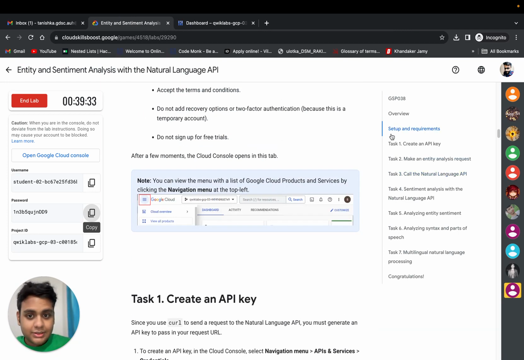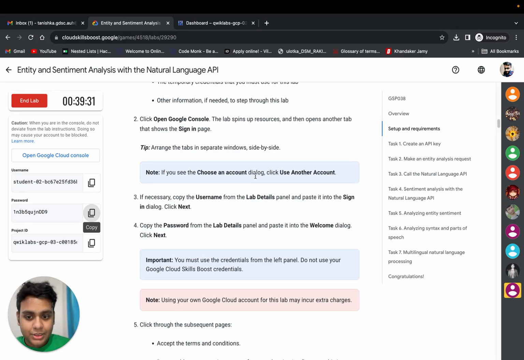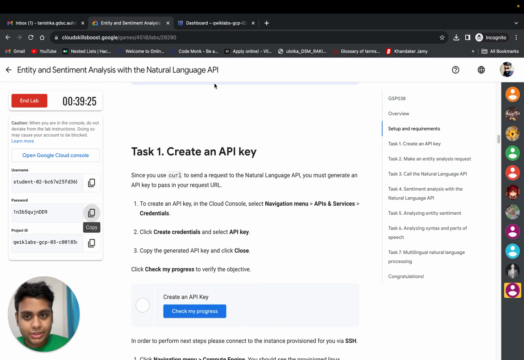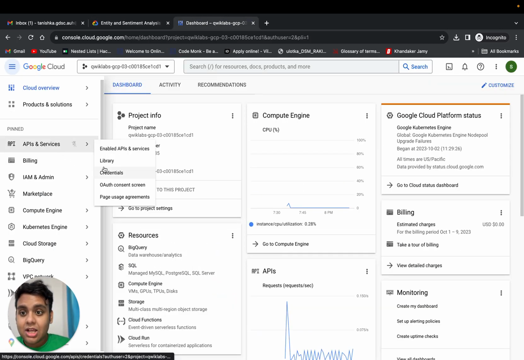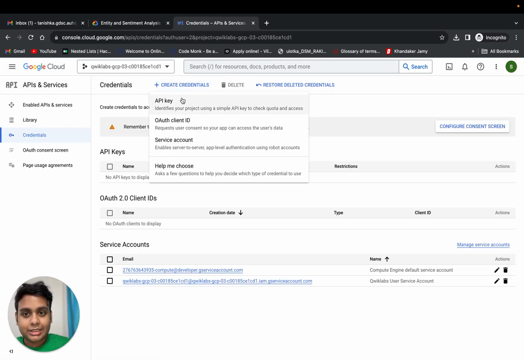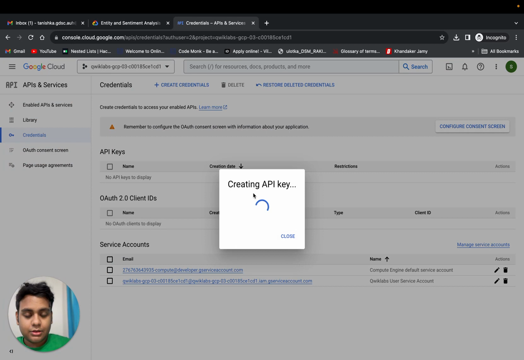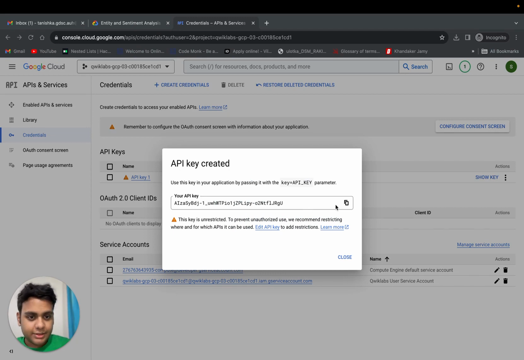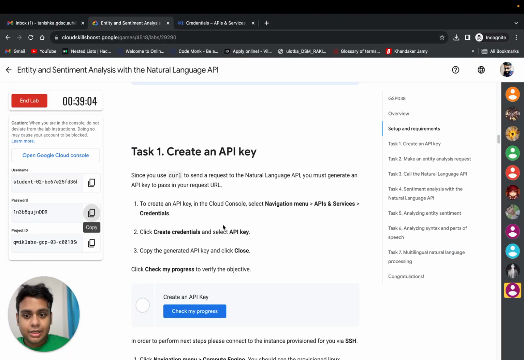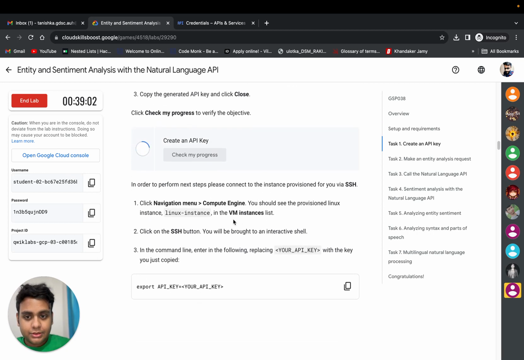Now you can see the setup and requirements, what we need to do, but this is what we're going to start with. We'll create an API key again. We did that and explained what it is. We're just going to go ahead and create that, create credentials. It has given us an API key. We'll copy that and then we'll click check my progress.